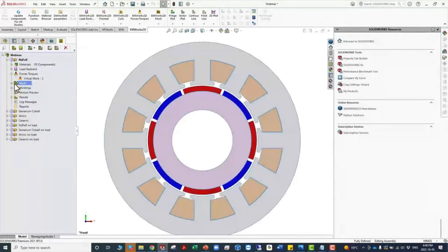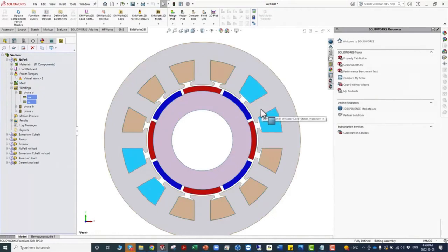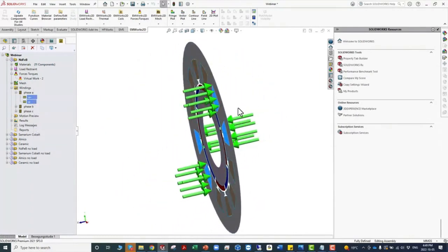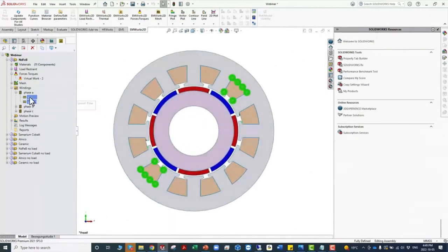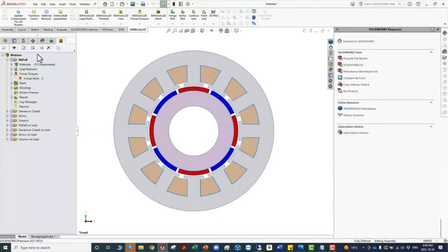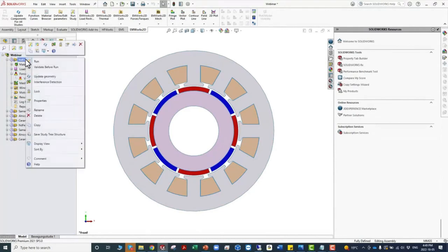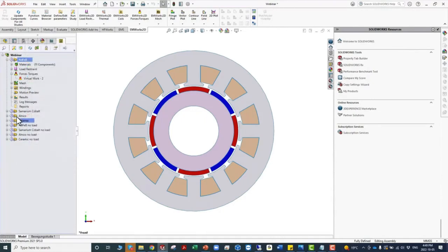Next step is to set the windings. Here we set the windings for all the three phases as shown here. You can also look at its direction of the current flow. Once we are done with the setup, we need to go and click on the right part of the study and run the analysis. Once the simulation is finished, we can click on the results and look at its results.